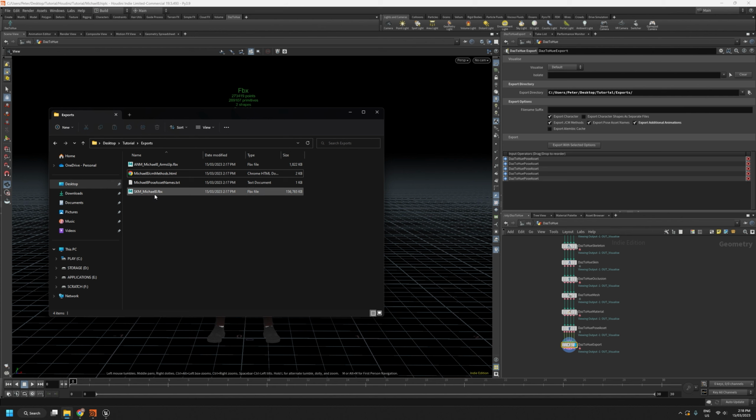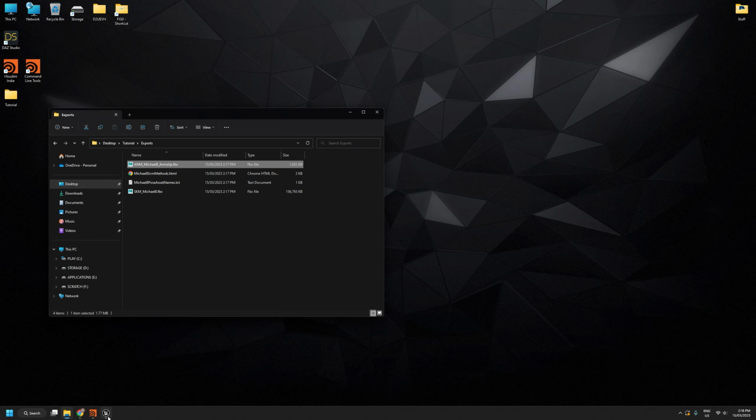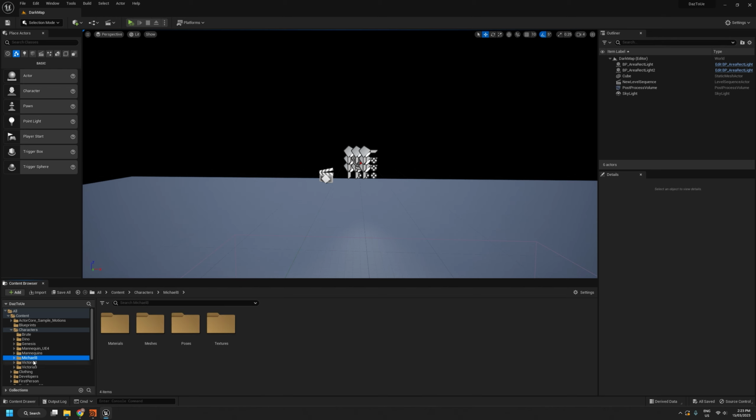So we still have the 4 files that we exported: our character file, our pose asset names, JCM methods, and our simple arms up animation that we've retargeted onto this skeleton. Now I'm just going to minimize Houdini and jump over to Unreal Engine. So here we are inside just a dev project I have in Unreal Engine. I've got a few characters I've been experimenting with.